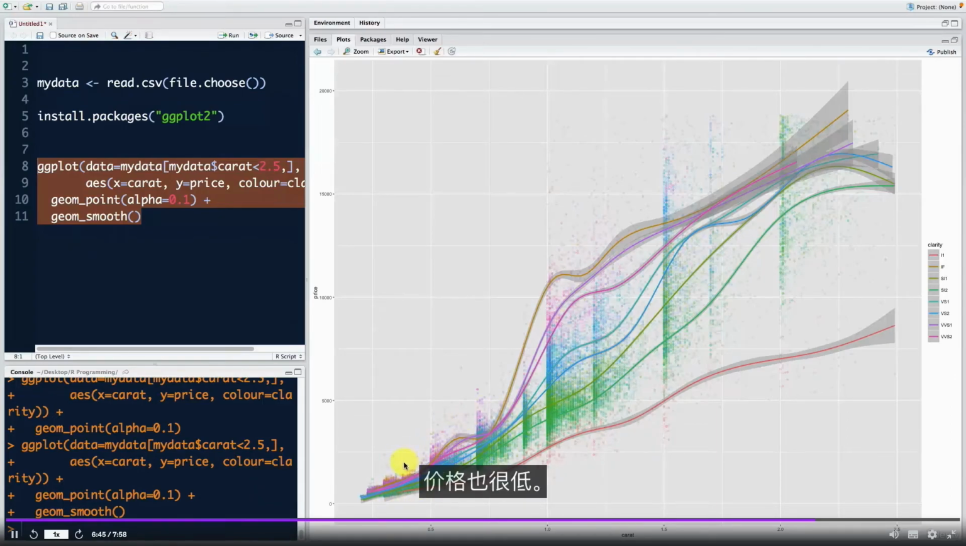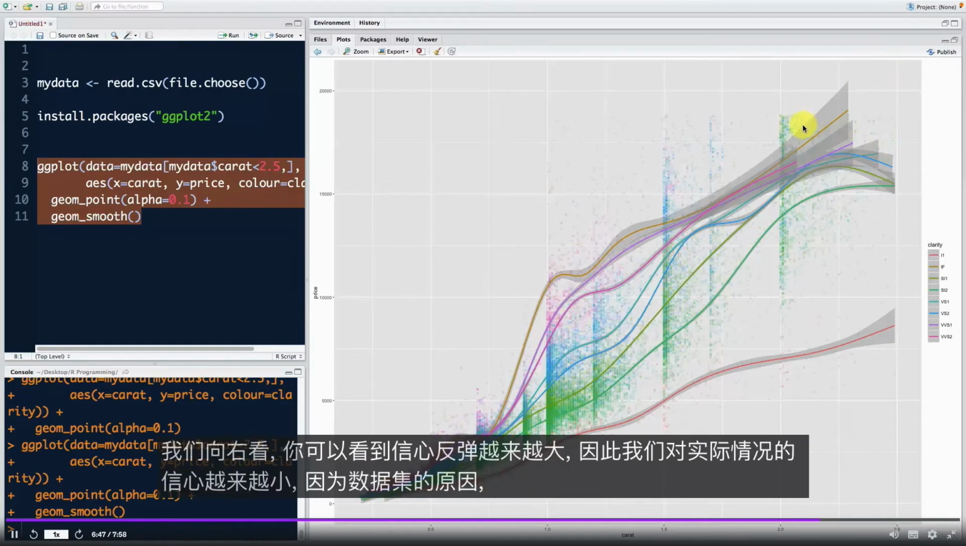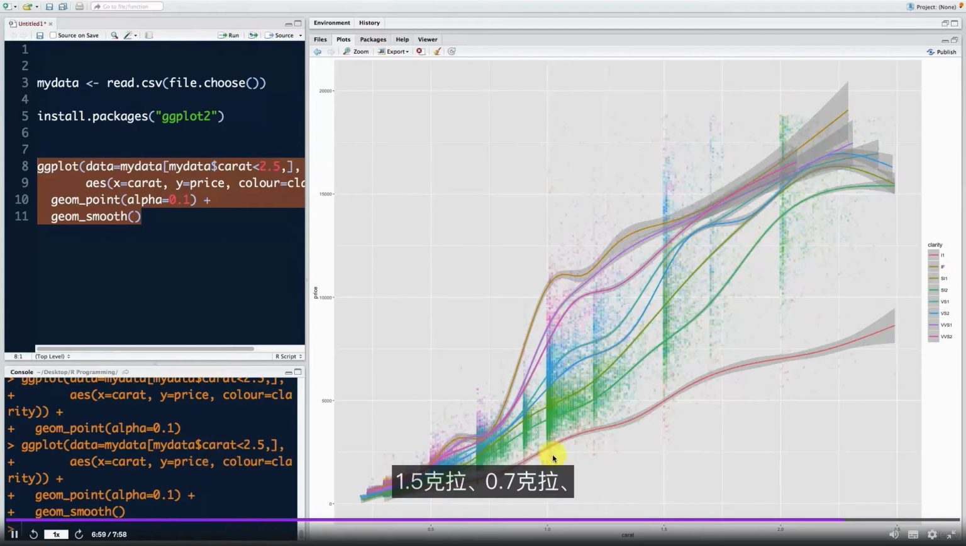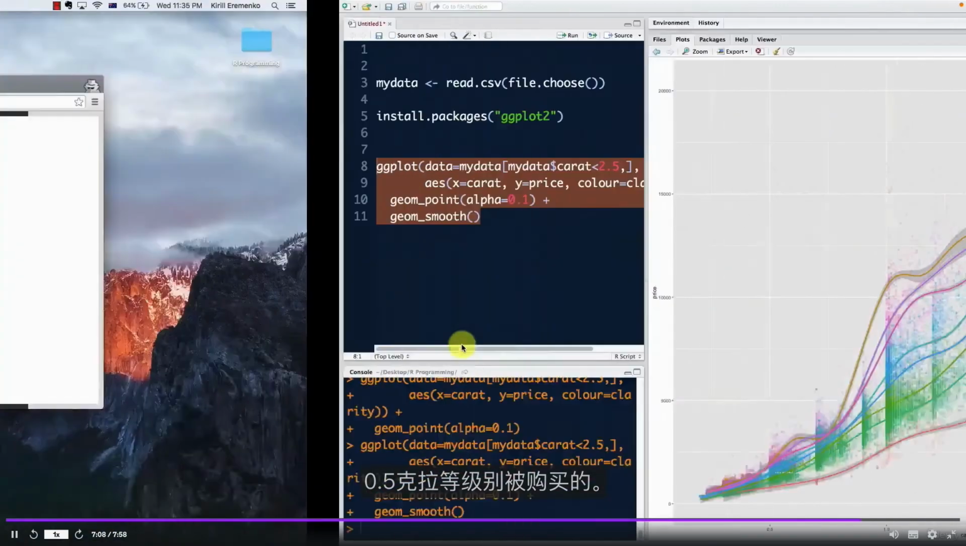So some of the lines are crossing over there, and some of the lines are crossing over here at the low prices as well. So as we get to the right, you can see that the confidence bands are getting greater, so that we have less confidence about what's actually going on because of the data set. But nevertheless, we can already tell what is going on. And you can see how the diamonds are being purchased at 1 carat, 1.5 carats, 0.7 carat, 0.5, and so on.